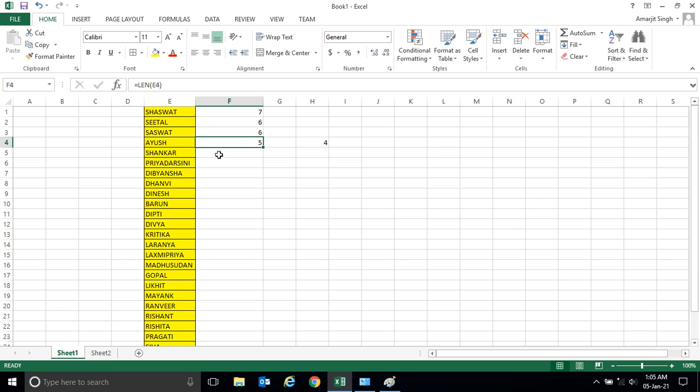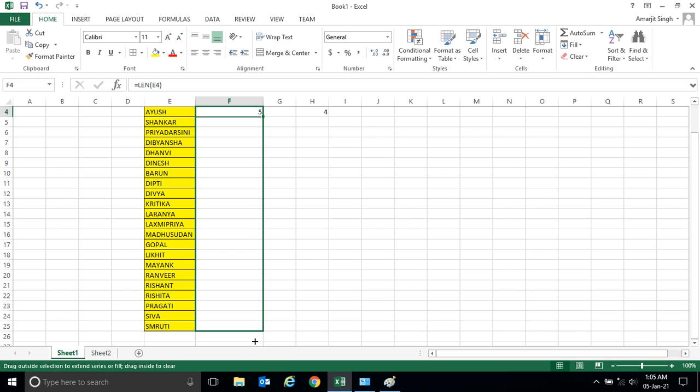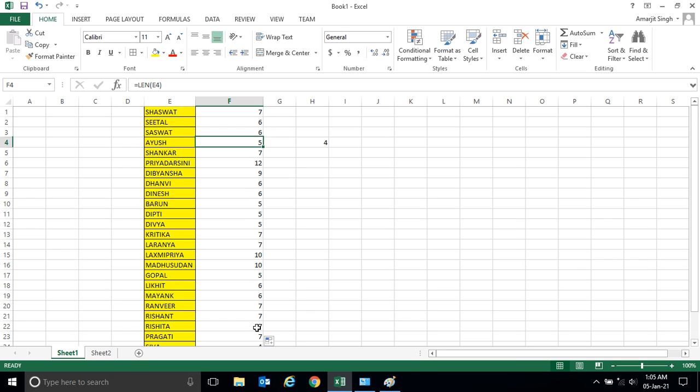Now there is another quick way to get the number of characters of each cell, which is to just select the cell and drag it down. See, the moment I drag it down, automatically the formula is pasted in each cell and the value is calculated. You see, how quickly you get it, isn't it?